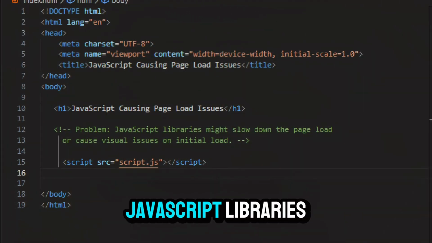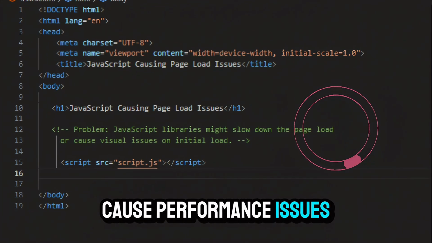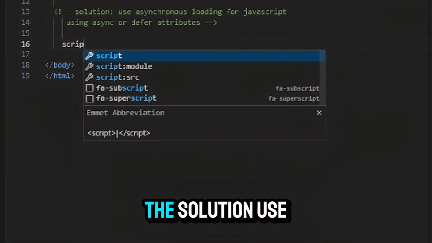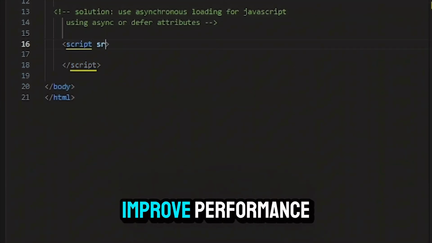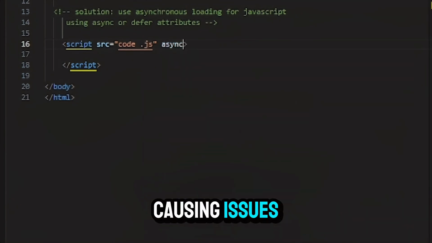Number 4. JavaScript libraries can slow down the browser or cause performance issues. The solution: use async to improve performance and prevent JavaScript libraries from slowing down the browser or causing issues.